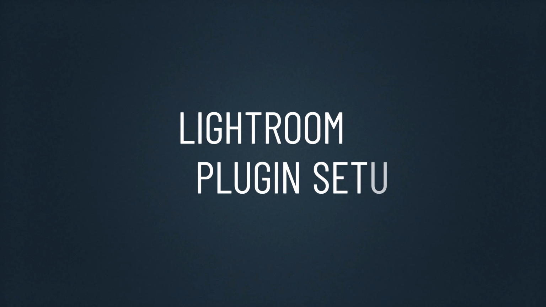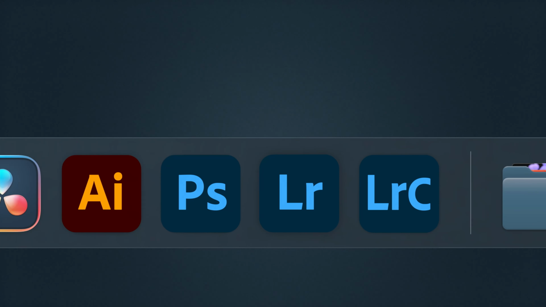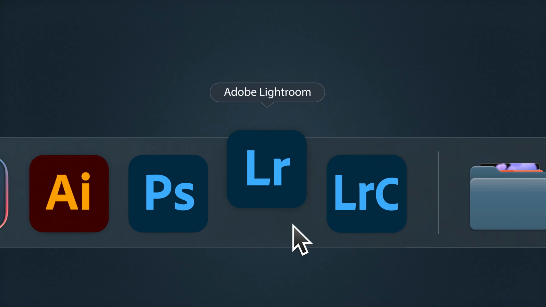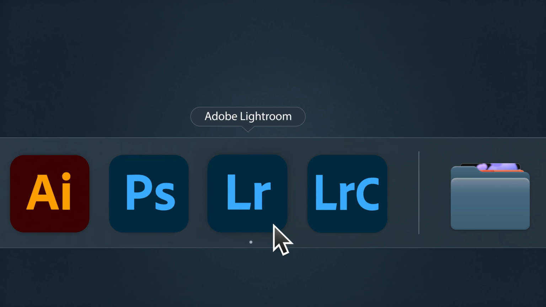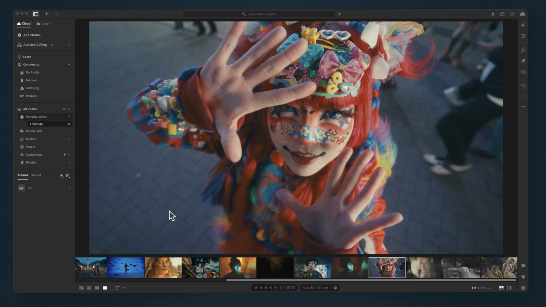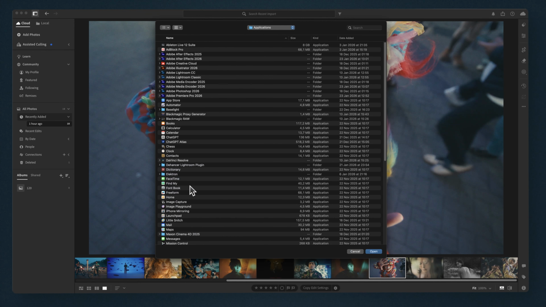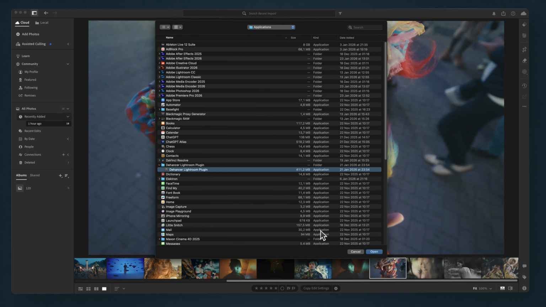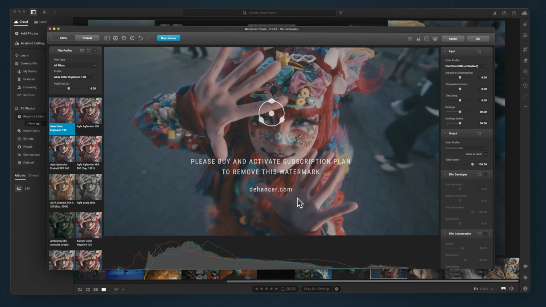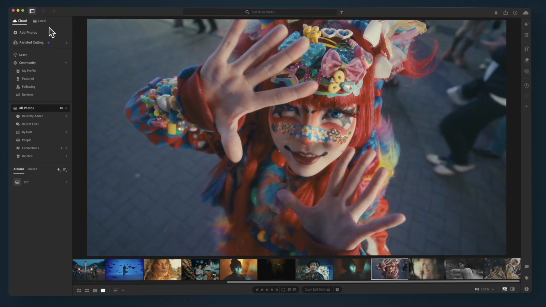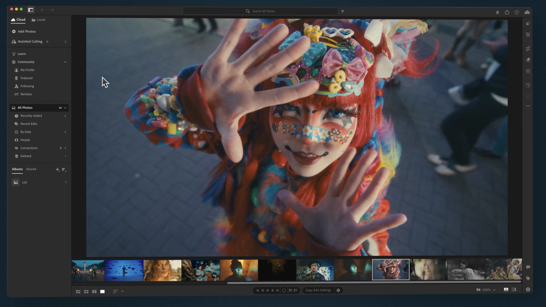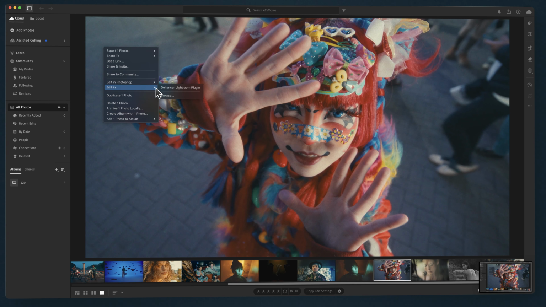Setting up Dehancer plugin for the new cloud-based version of Adobe Lightroom is very simple. Let's start by opening Adobe Lightroom. Right-click on a photo and select Edit in, Browse. Navigate to the location of the Dehancer Lightroom plugin and open it. The image will now open directly in Dehancer. After this, the Dehancer plugin will always appear in your list of external editors.